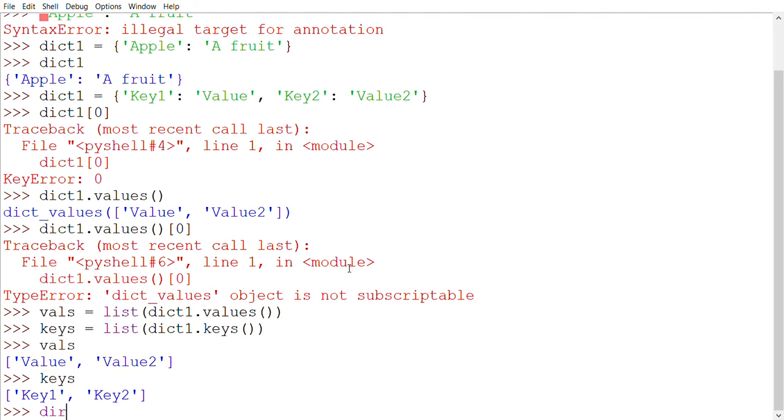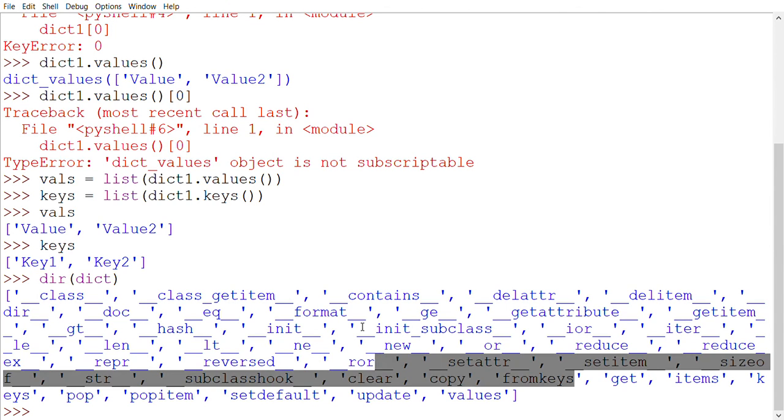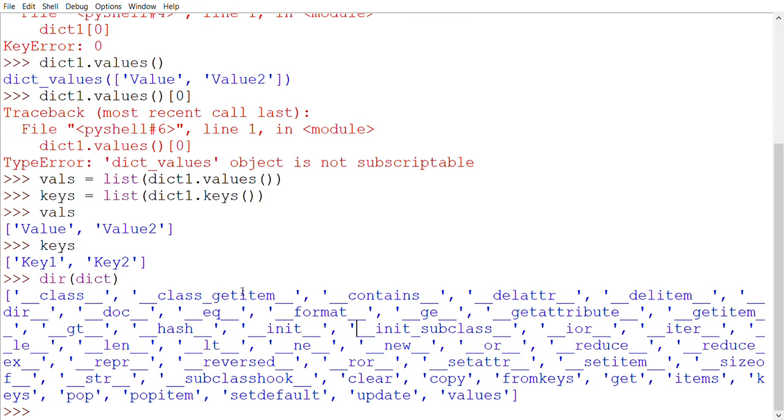You can learn more about dictionaries by using the dir keyword, dict. As you can see, all the attributes that you get with dictionaries, all the values. You can do pop, items, get, fromkeys, copy. You can experiment with all of these attributes and tell me what they mean in the comments.